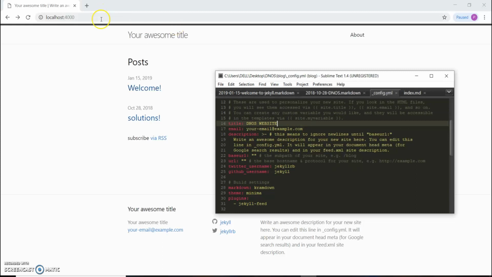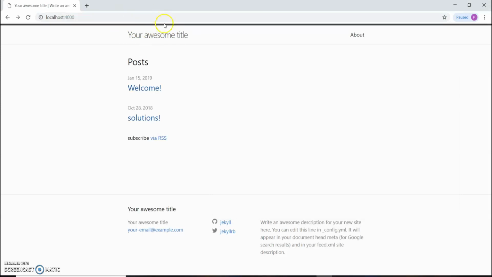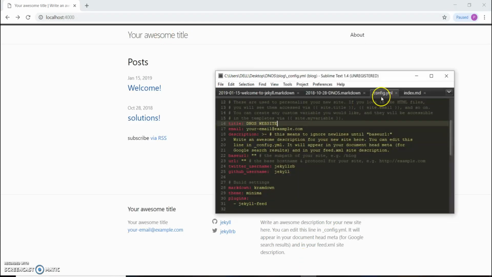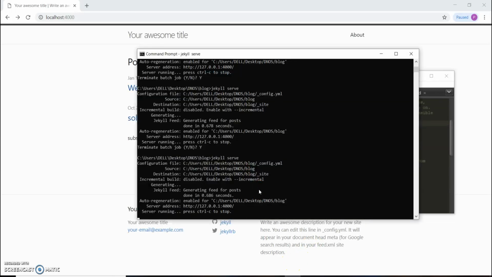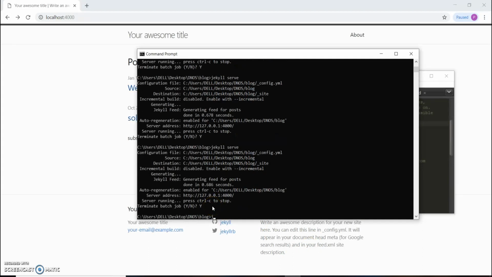Now after saving this, you'll assume that this part will be changed, but this wasn't changed. And why was that? It was because when you make changes in config.yml file, you must restart the server. Now for restarting the server, the command is different. We'll stop the current execution of the server, we'll terminate, and we'll type jekyll serve. Now the first command that we used to start the server was bundle exec jekyll serve, but when you are going to restart the server, you'll need this command.